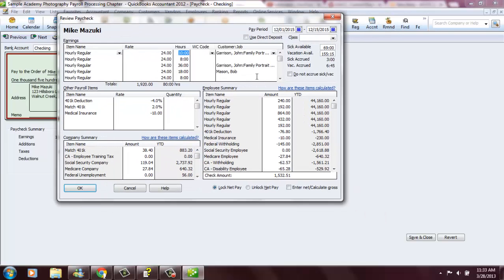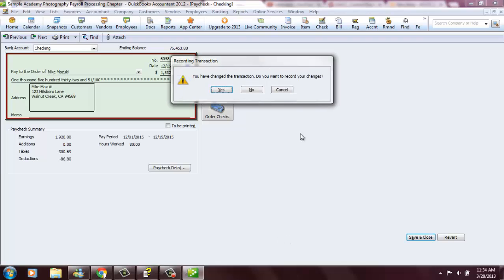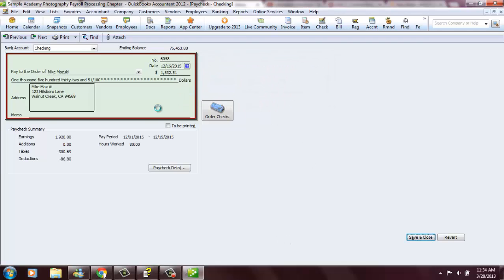This is the paycheck. So now, what we want to do is change the class. I want to change the class and put it to San Jose because I didn't put the class on here before. And see what else we need to fix. So we are pretty much done. And then we can save and close. Yes, I want to record my sheet.